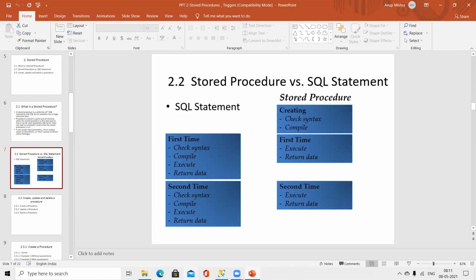While in a normal T-SQL statement, when you execute the query the first time, the syntax would definitely be checked, the compilation would happen, the execution will happen, and then the data would be returned. When you execute it again the second time, the same process would be followed. There will be no changes.